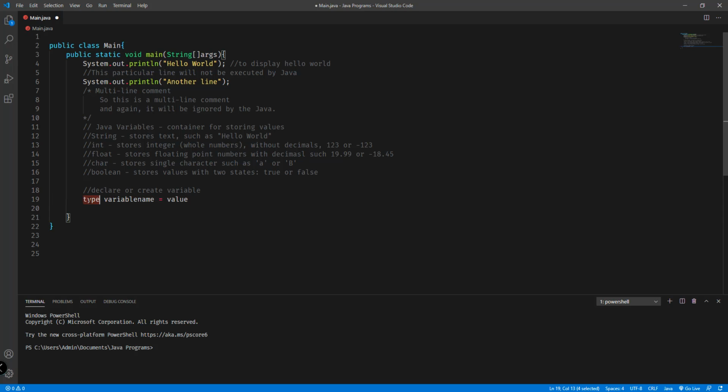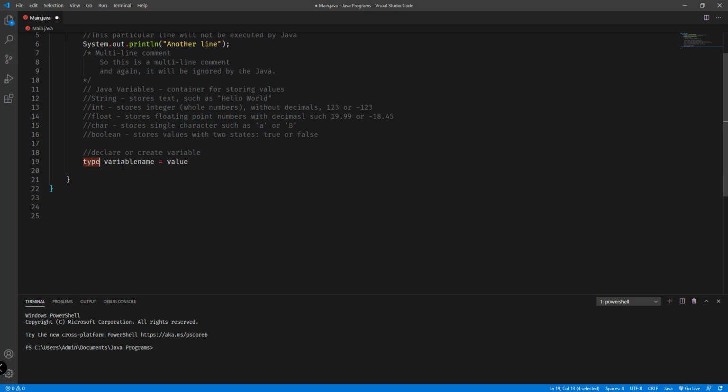You have to specify the type, the variable name, and of course the value, and then right after that is the semicolon, which signifies that this is the end of this particular line. The type is one of Java's types, such as int, float, char, boolean, or String.